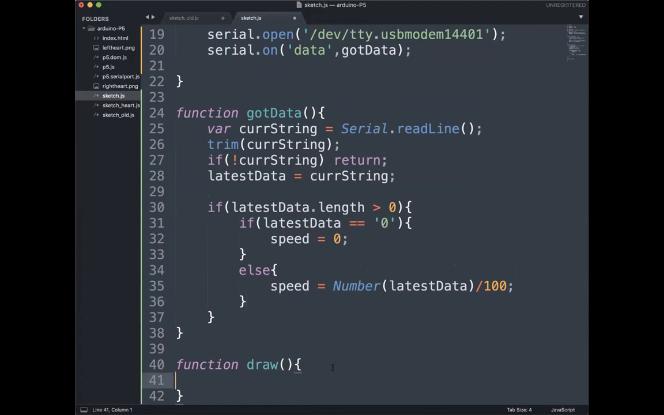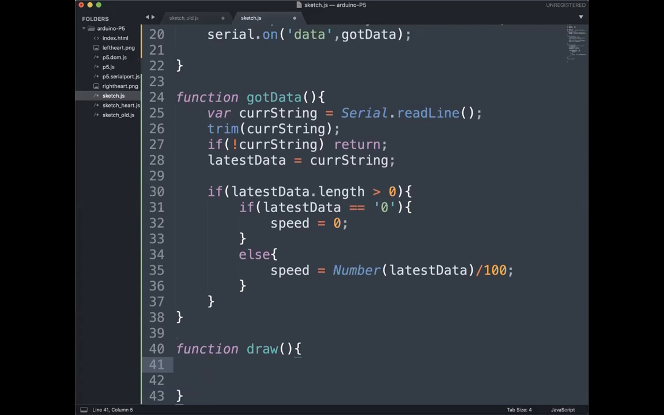Now in the draw function, what we do is we want to first see the images, right? We want to see the images, and then we have some text to show the speed, and then just to give some instructions, since we are trying to make a very simple game. So for the first thing, we need a background.